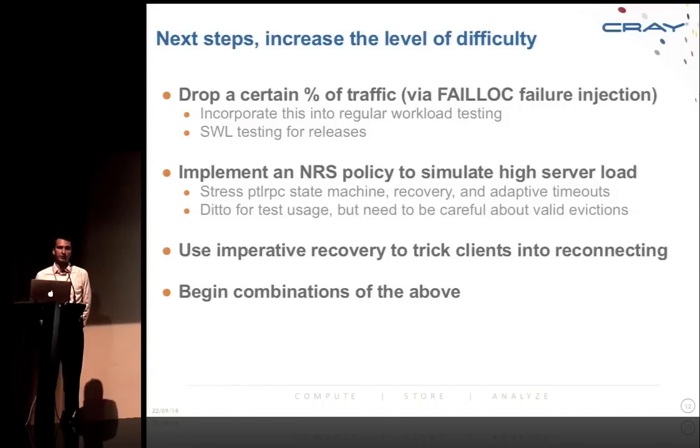And so what we want to do is take everything that we've learned and roll it up into a big test plan and use combinations of the above. So drop a certain percent of traffic during a failover. We ought to be able to recover from that, but will we? And things like that.